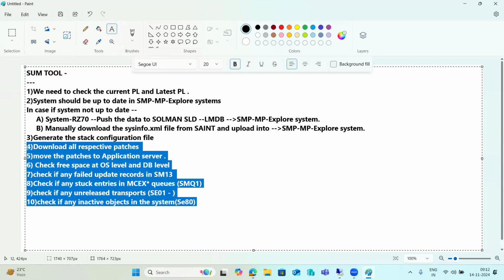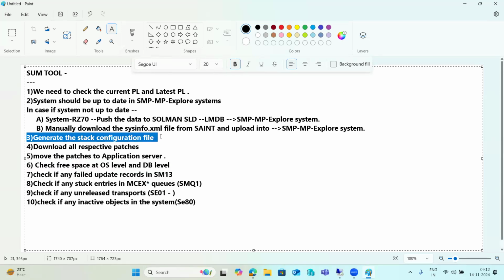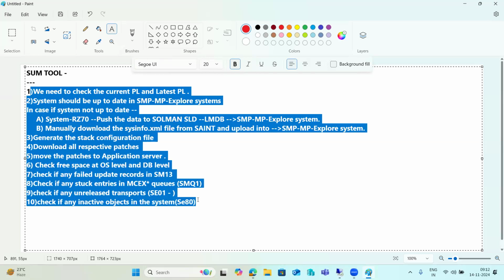We can perform it here, but the only thing is, generating the XML file, generating the stack configuration file is a very important point here. This is one of the main important points, right? Generating the stack configuration file is one of the important things which we have to perform in the systems.